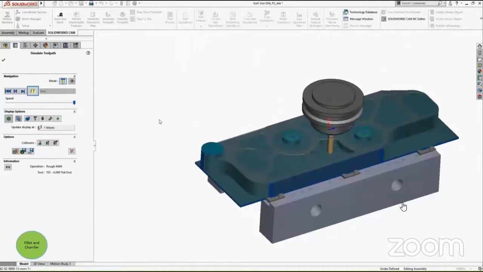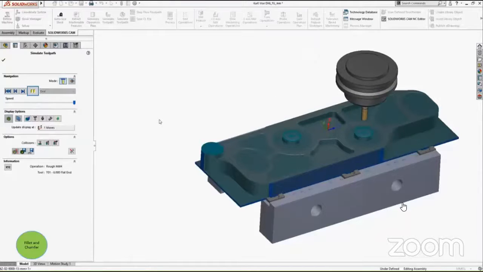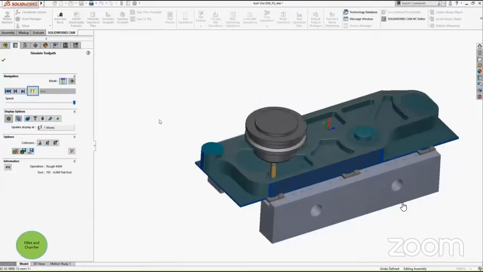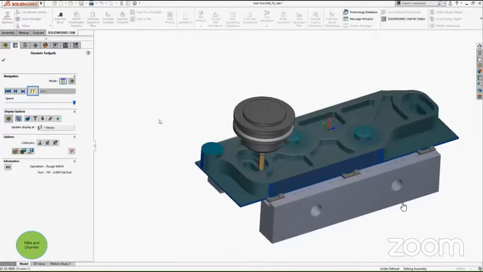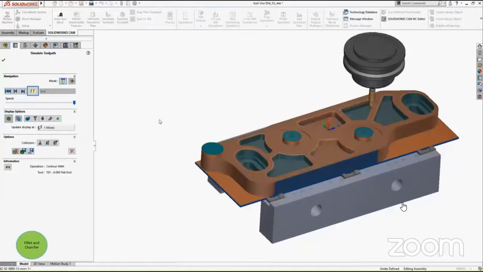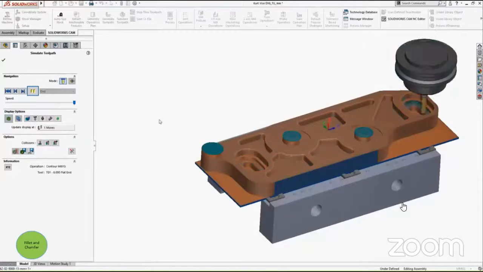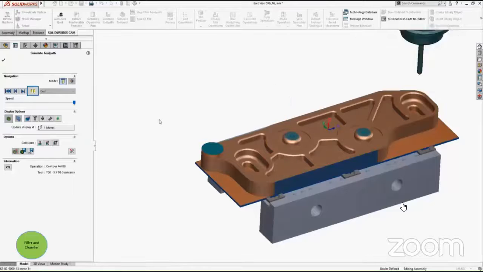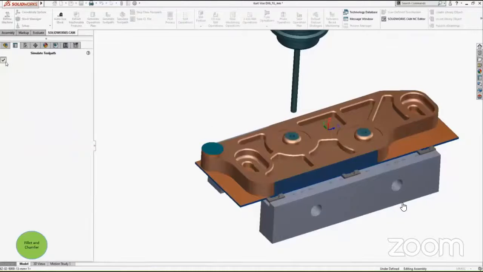We can analyze the tools step by step, where it is moving, what type of machining operation it is currently performing. All right, so there we go. In the end, we got the chamfer.